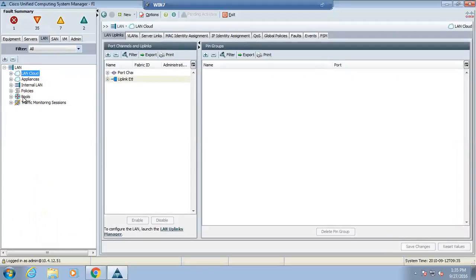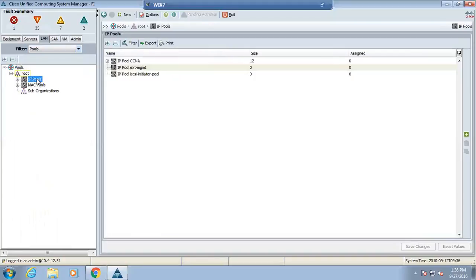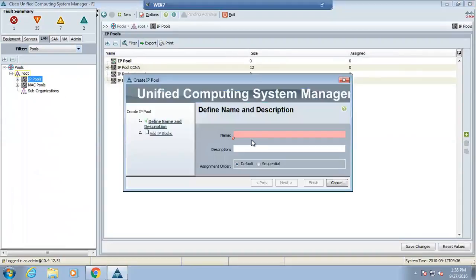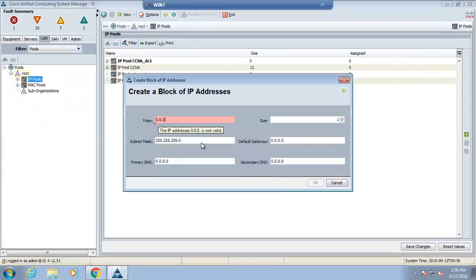So we want to create only pools. You can simply select a pool from here and only pool related things will be shown. So if you say, I want to create an IP pool, you can right click and say create an IP pool, and I'll say, okay, CCNA underscore DC1. And I want to create a sequential IP pool. And here you will select the range. I will say, okay, this starts with 30.0.0.1 and the size is 256.